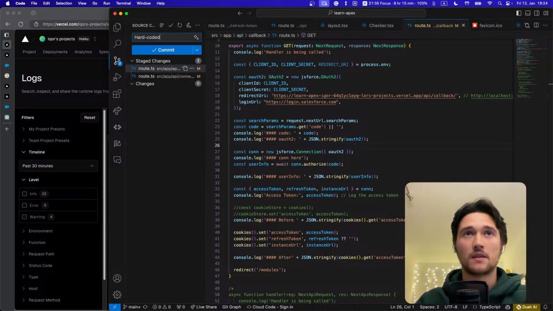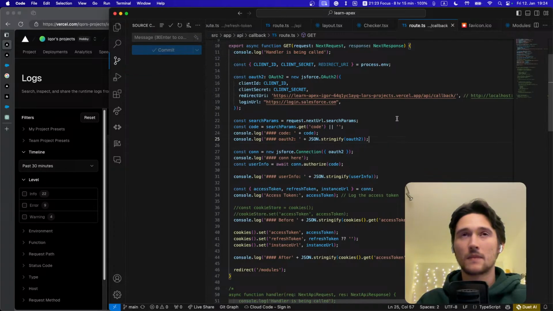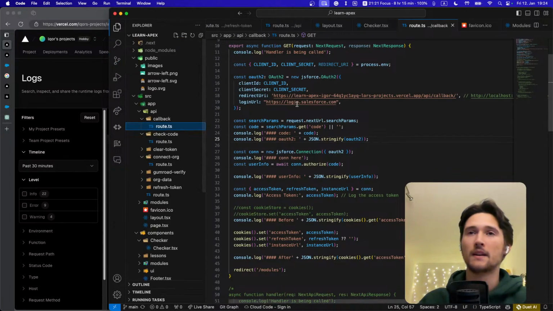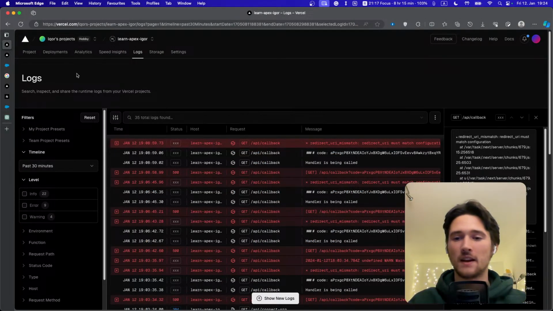Okay, now I need hard-coded URI. Commit and push. Absolutely not good. But if I can identify where this thing is failing, I can fix it.